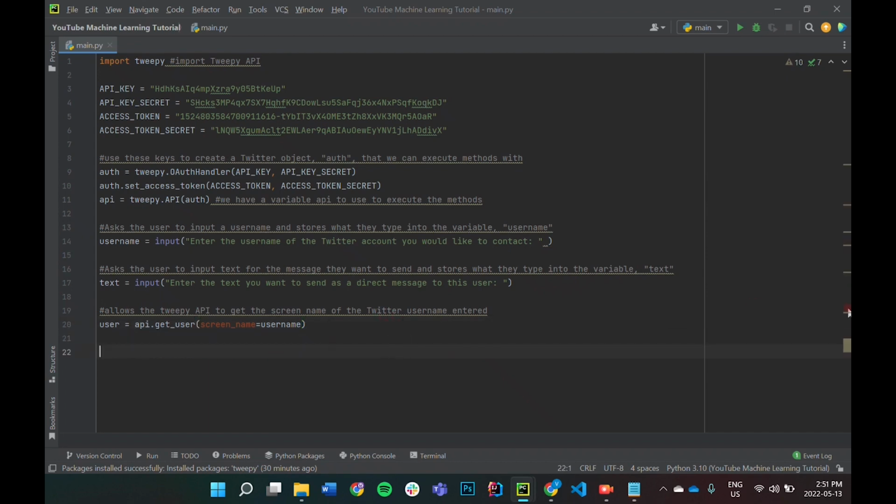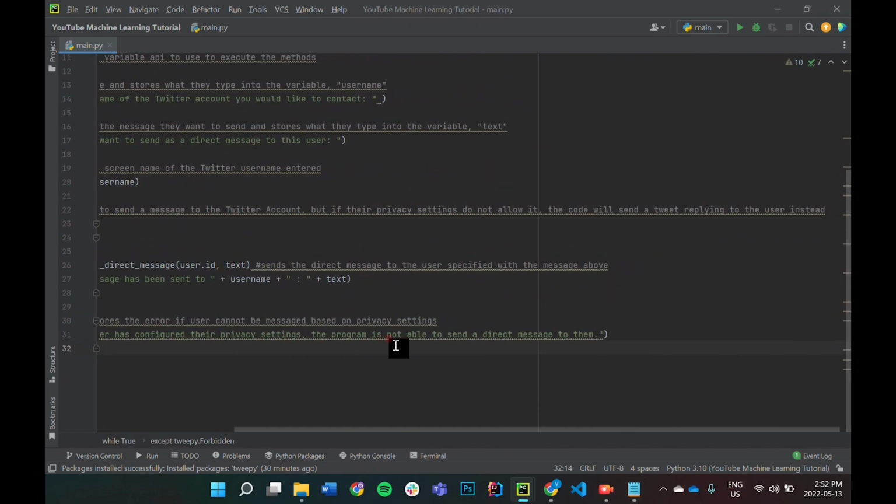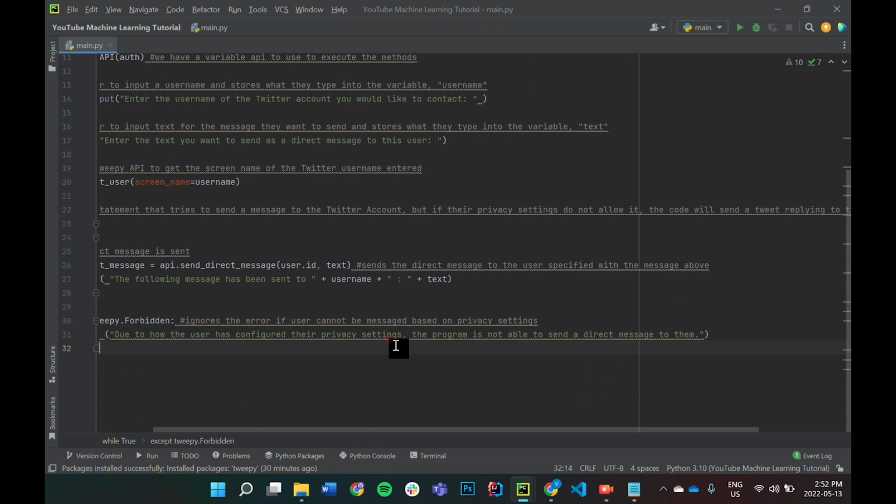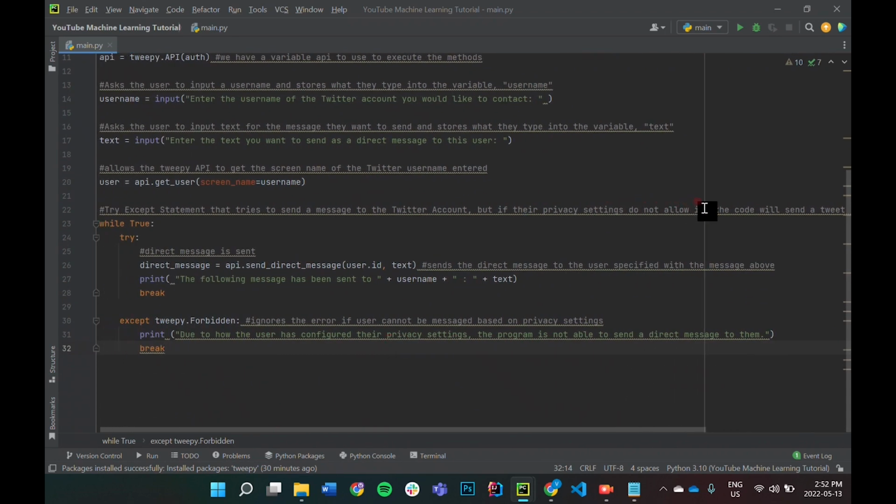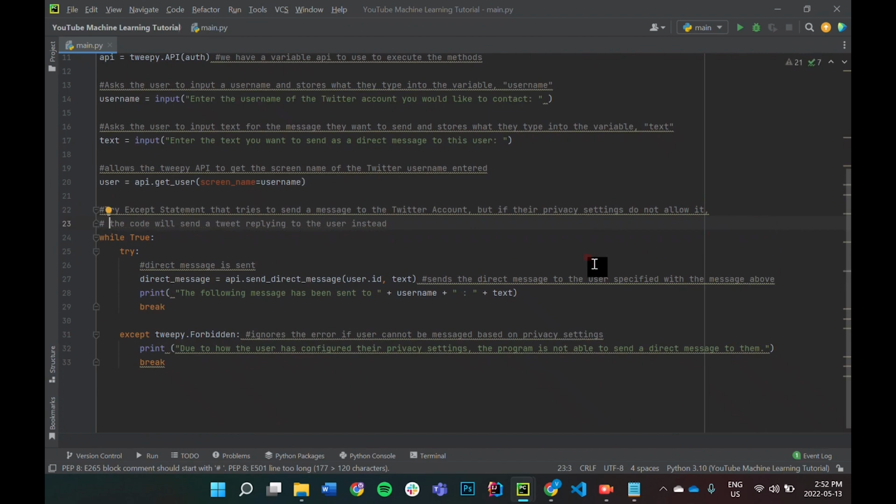Now we need to implement a try except statement for the actual direct message part. The reason for this is that some users have privacy settings configured in a way that only allow users they are following to message them. If the program tries messaging one of these users, then it will result in an error.